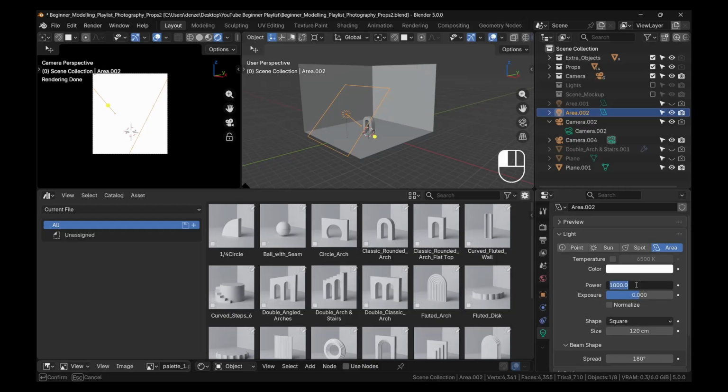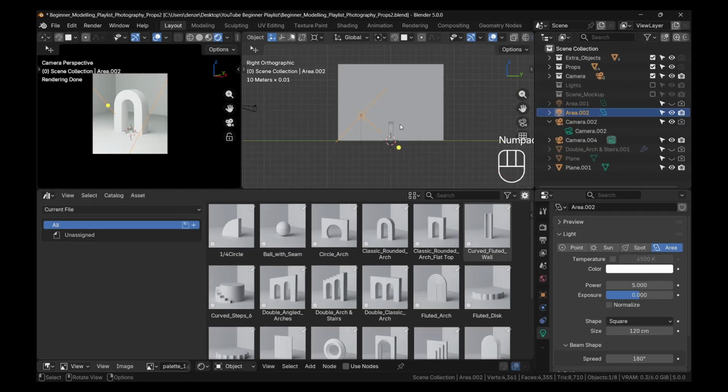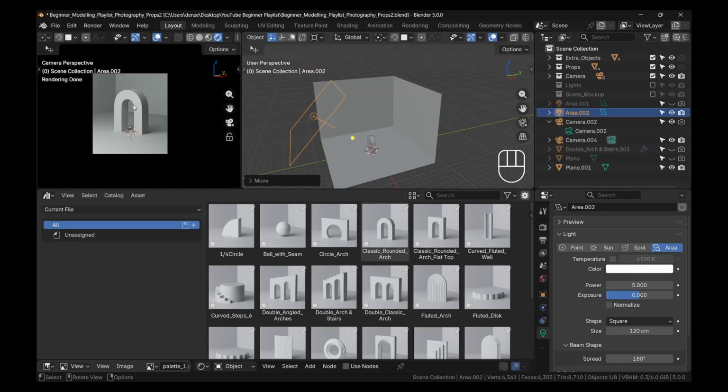Let's click and enter about 5. Let's see if that works. Much better. We're going to move this a bit away. So press 3 for side view, and just move this a bit away. We want the light to be coming from the top and at a nice angle, something like what we see here. So far, the lighting looks really good.